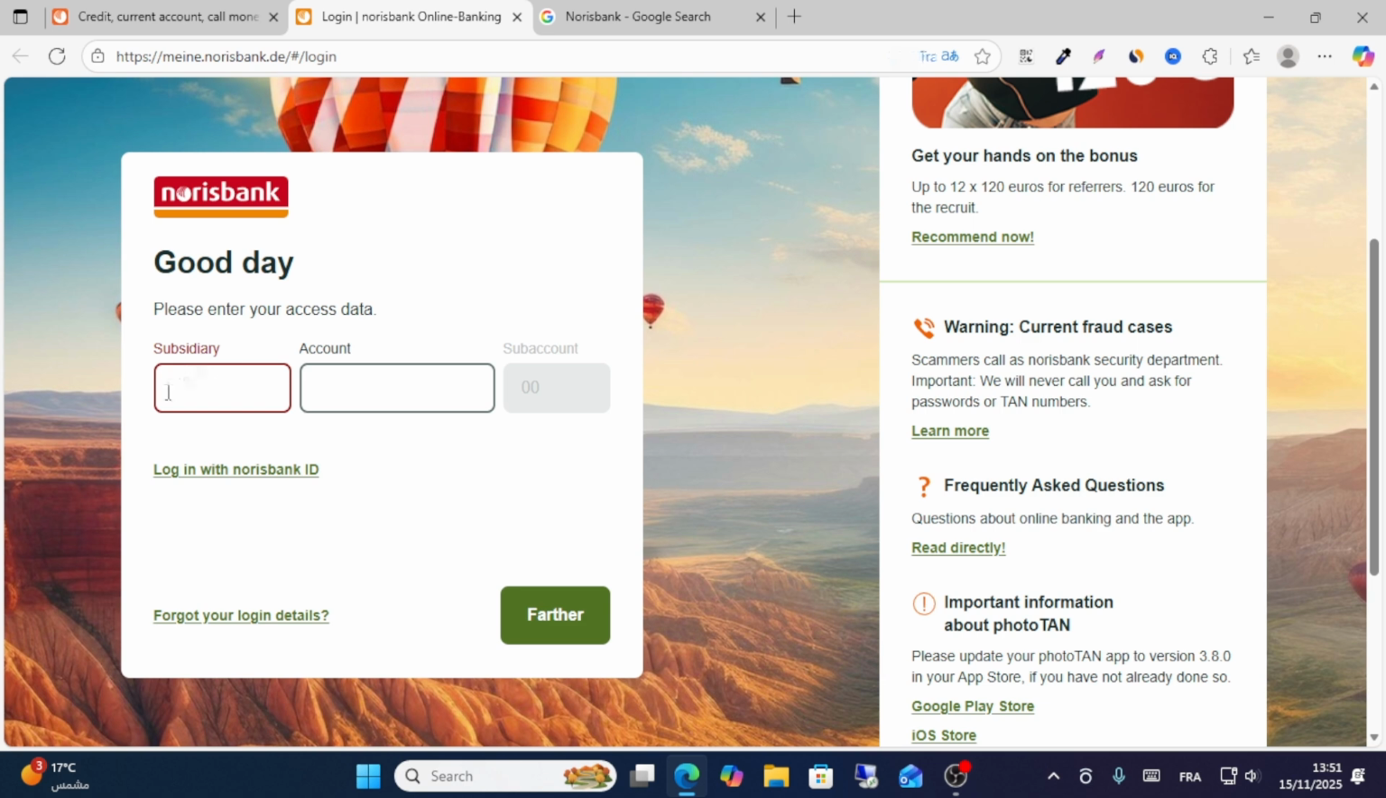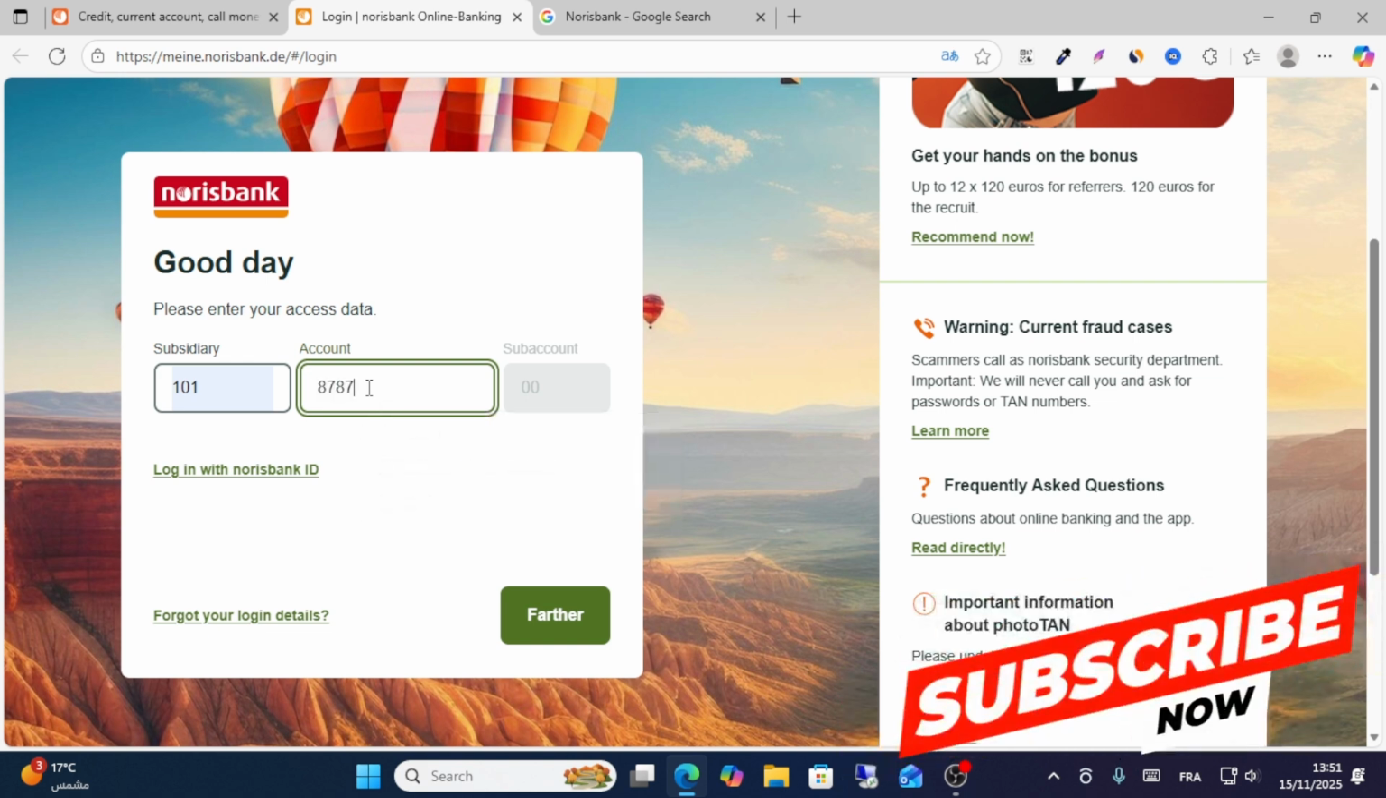Write your subsidiary and account, and after that, write your account number. For example, these are your numbers, and then click login. So this is how to access your account.